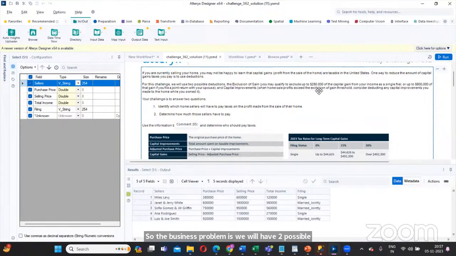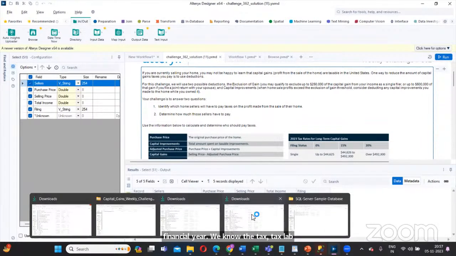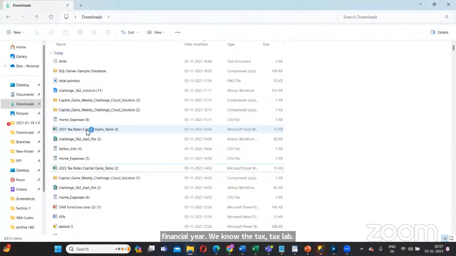First, they have told that if a person is earning, suppose, 10 lakhs in a year, we know the tax slab right now in the current financial year. So what is the tax slab? Let's understand this.